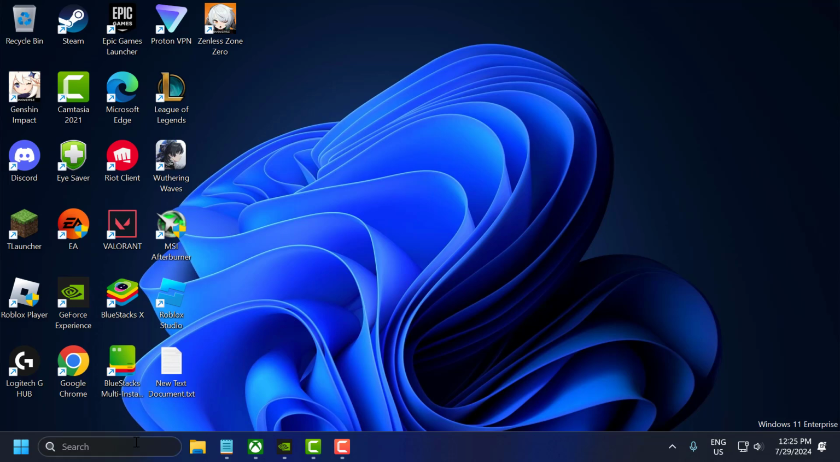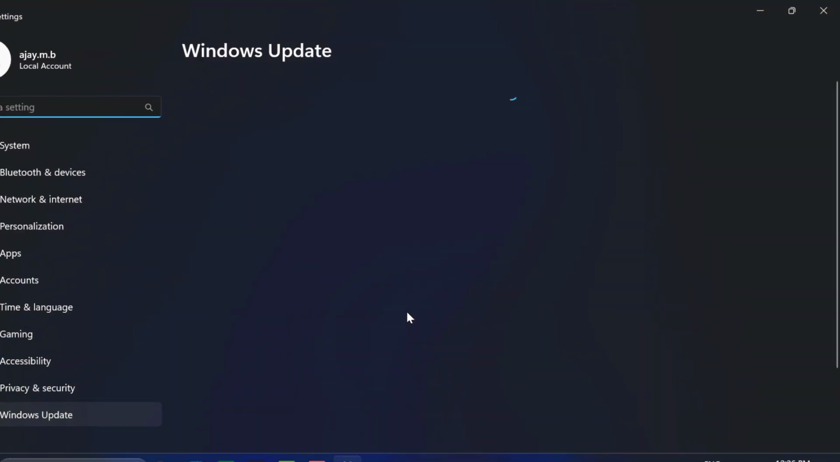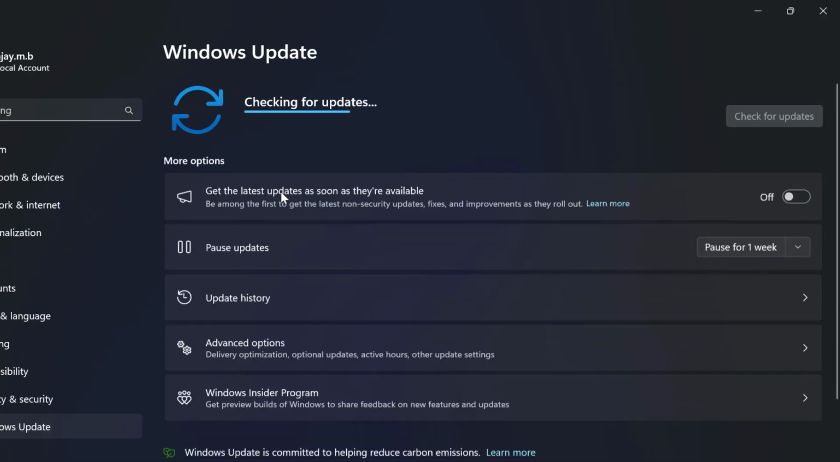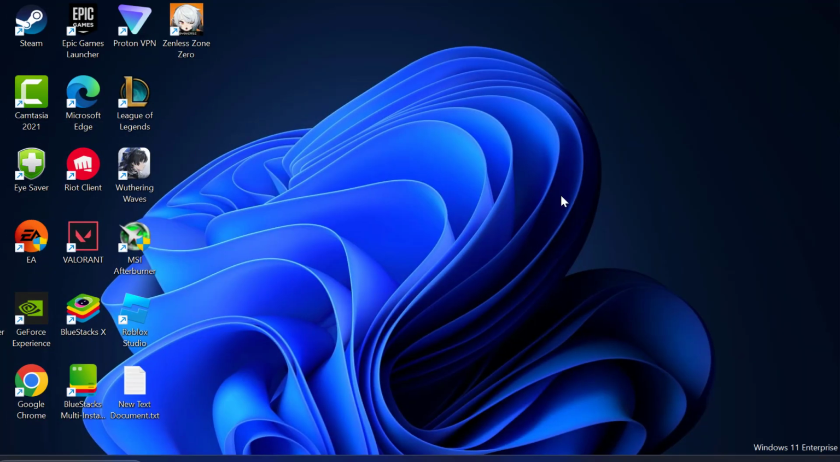To do this, go to search menu and type check for updates. Click on open it. Select check for updates, and if you have any pending update listed over here, then you just need to update it and make your operating system up to date guys. After getting your up to date, you just need to close stuff here.